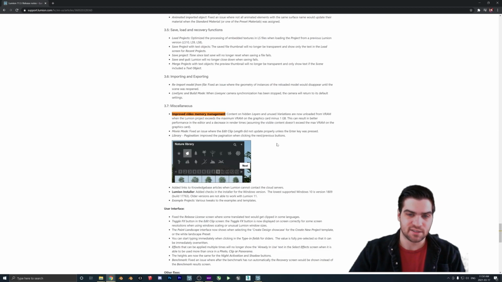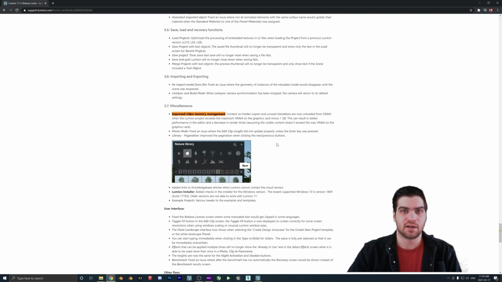So once you start getting near that cap, it will actually start to get rid of the hidden layers and the unused variations, which I'm going to be honest, I thought it did that anyways, but it is kind of cool that they started thinking about this stuff, because that just means that people with smaller memory amounts on their graphics cards are now going to be able to actually render these things out.